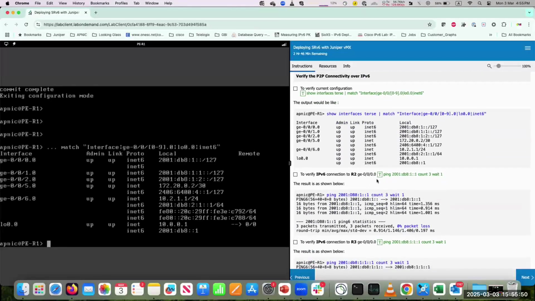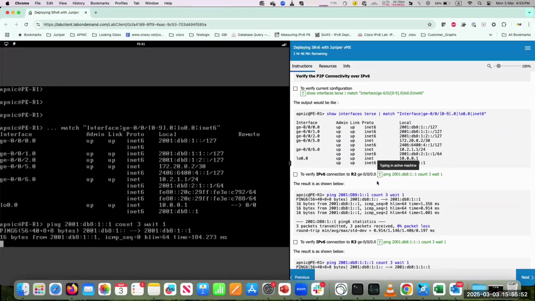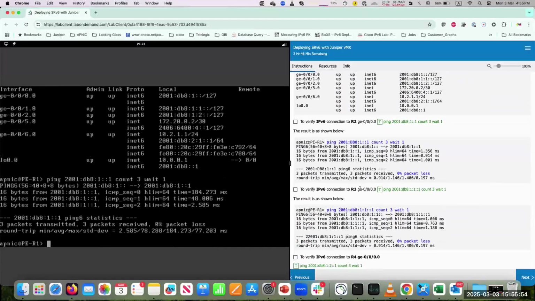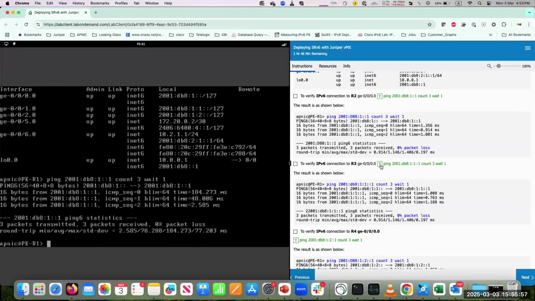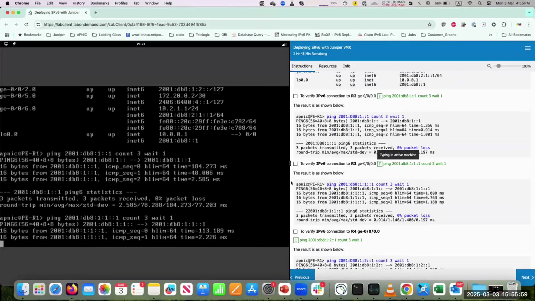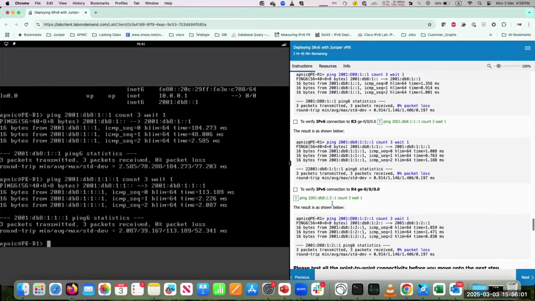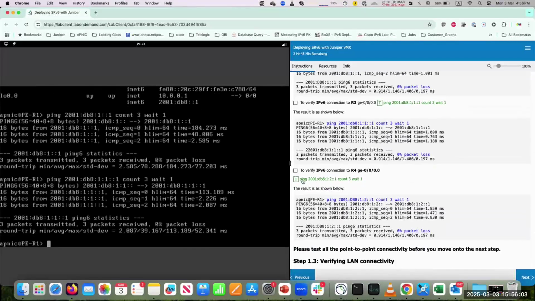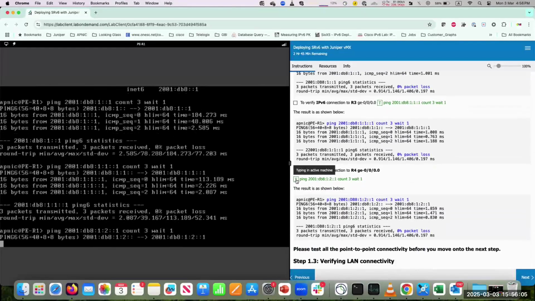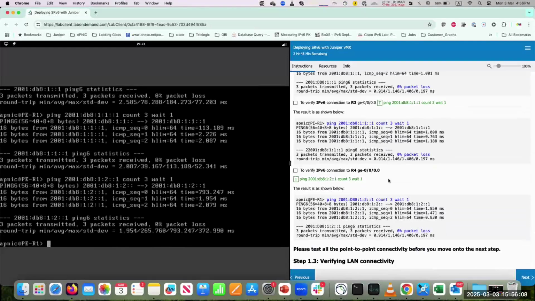And now I need to ping. Just for verification, I will do a ping. So your output will be similar to this. I will check the connectivity towards R3, and I can see it's working as well towards R4. So this is how I am verifying from R1.